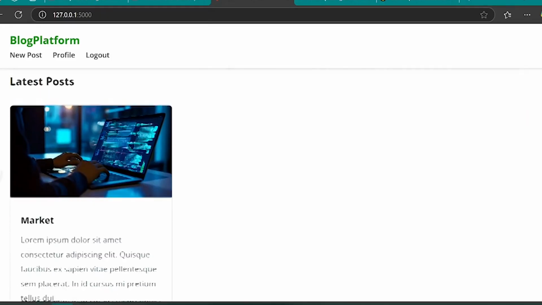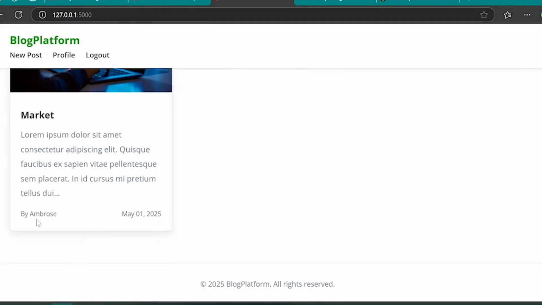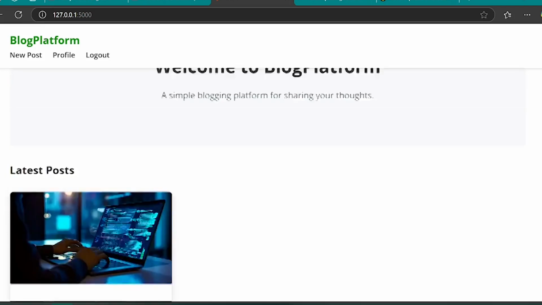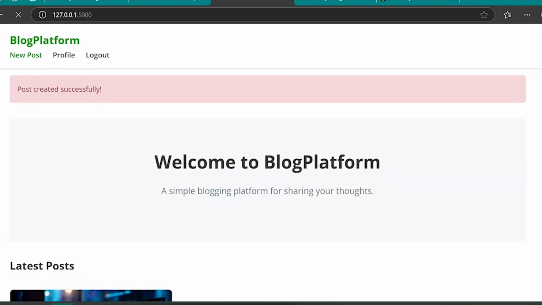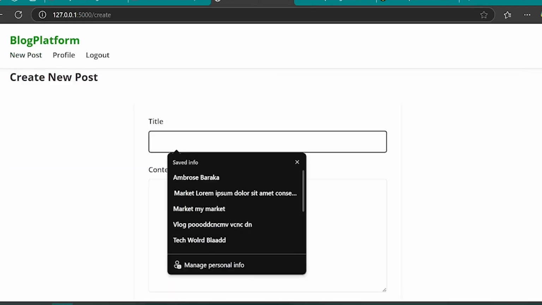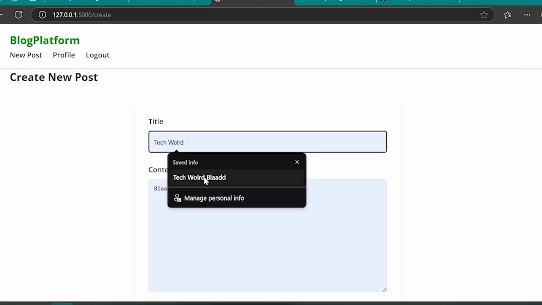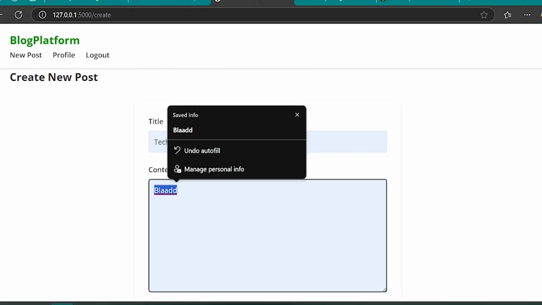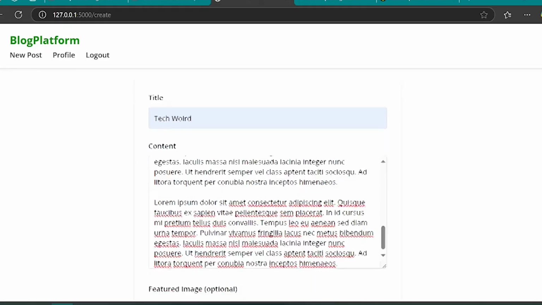Yes, the image has been published. It was published by Ambrose on May 01, 2025. So let me add another post. Let me say tech world, and again I use the same text placeholder.